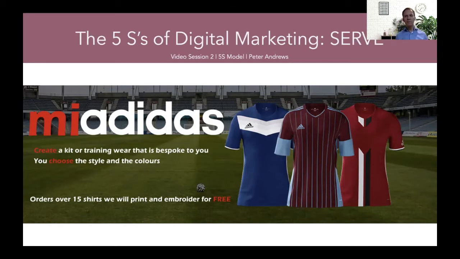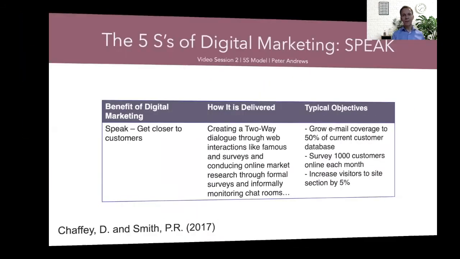So really nice way of building community. And they're able to do this because it's online. And it also has pretty low cost.